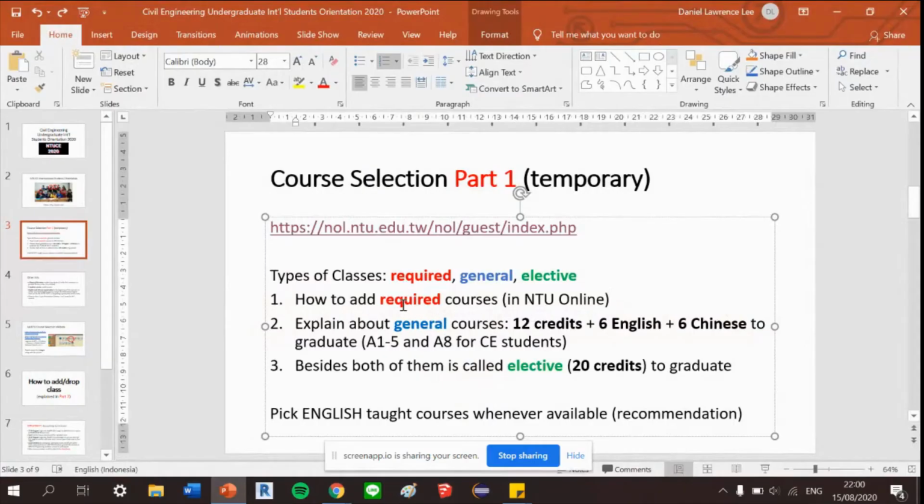We get to the next part. After your required courses, there's something called general courses. In general courses, you need to take 12 credits, plus 6 from English and 6 from Chinese, in order to graduate. But I'll get to this part right after this.